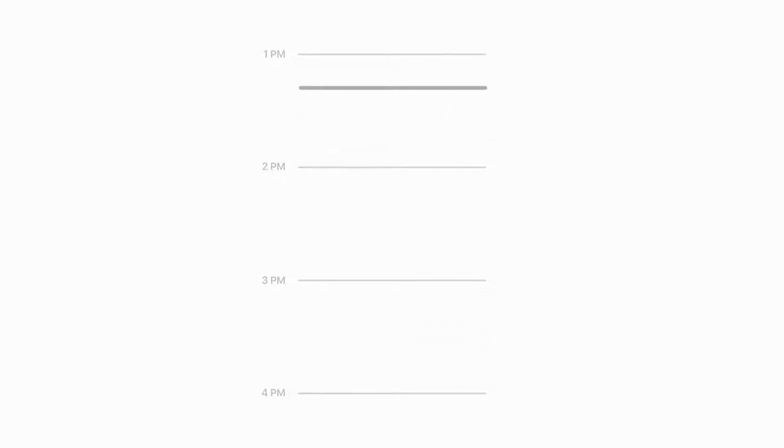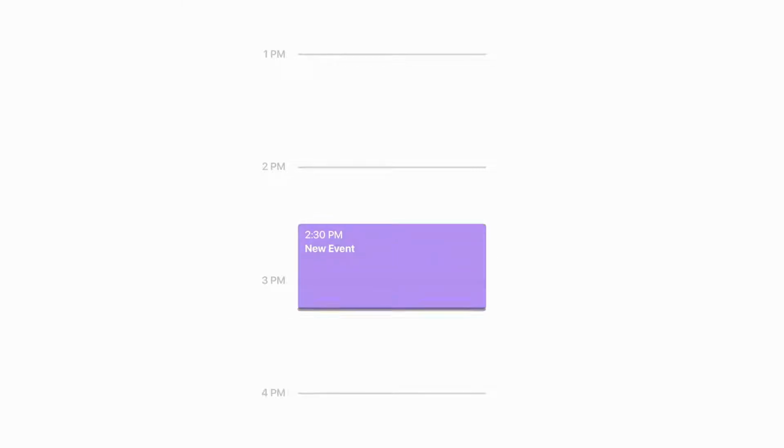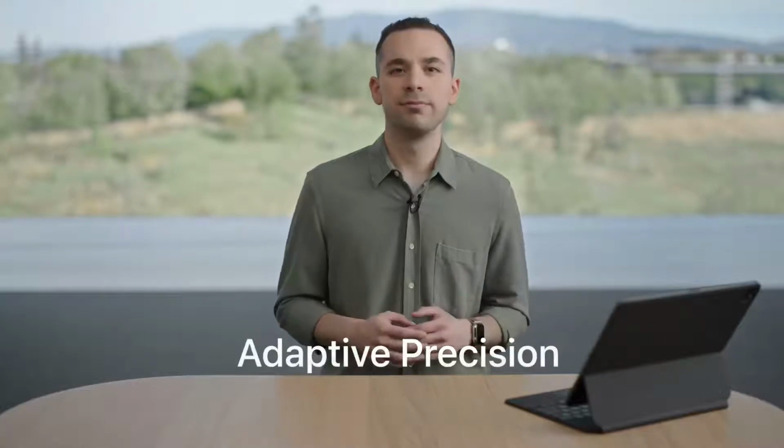When you move quickly, you can just barely tell that it's snapping. But when you slow down, you really feel it snap to those time blocks. Here, adaptive precision makes it easy to start an event at just the time you want and reduces potential errors you'd see with a traditional pointer. So that's adaptive precision.